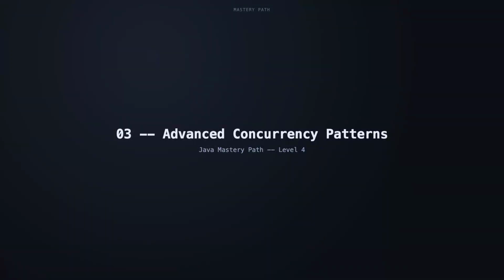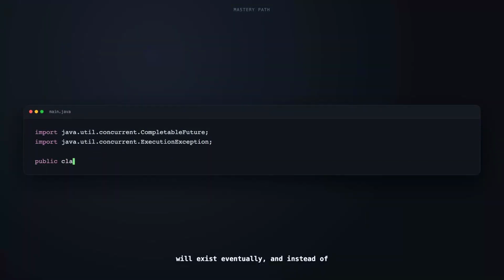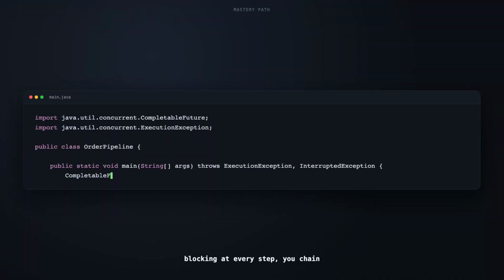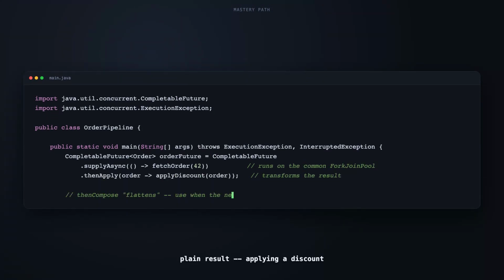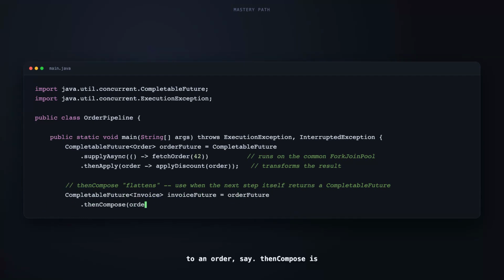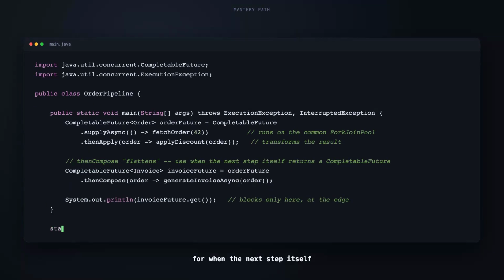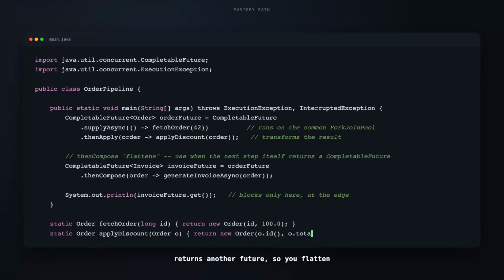Modern Java gives you real tools for concurrent work beyond raw threads: composable async pipelines, and, as of Java 21, virtual threads that make blocking code cheap again. A CompletableFuture represents a value that will exist eventually, and instead of blocking at every step, you chain transformations onto it. thenApply transforms a plain result, applying a discount to an order, say.